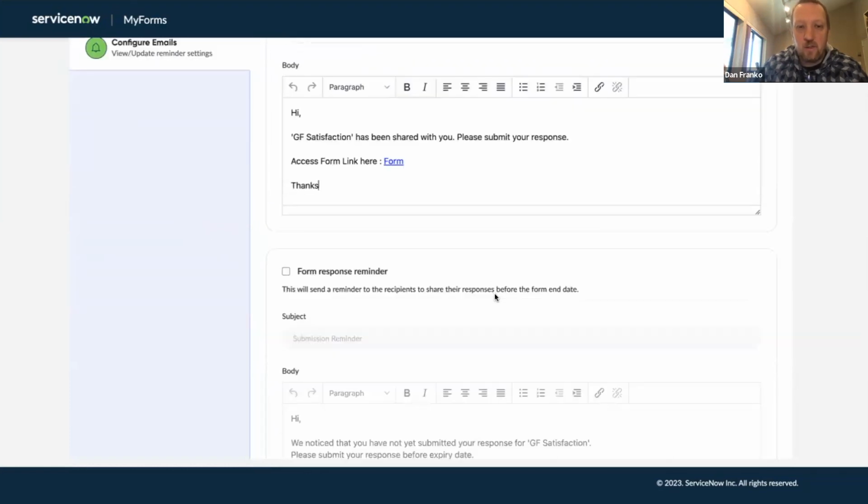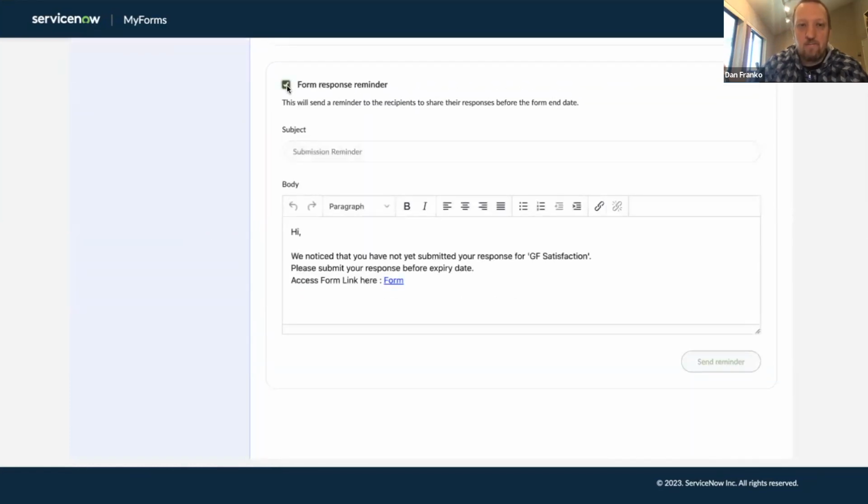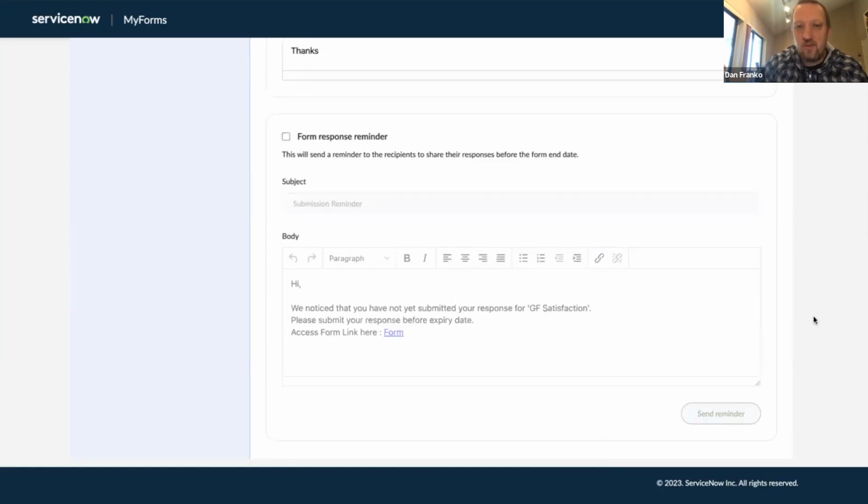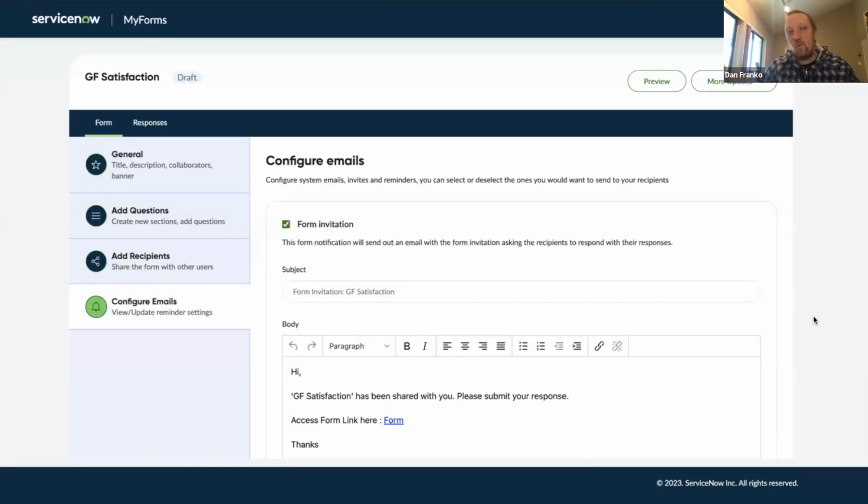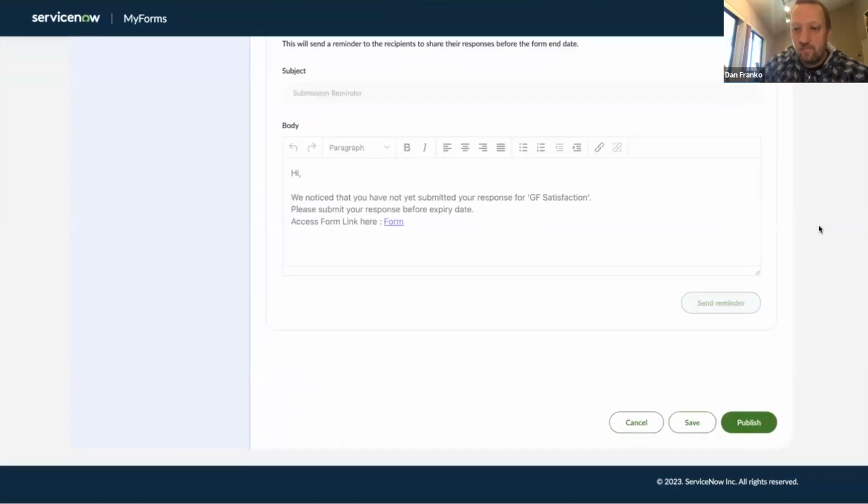So I'm going to say that we're going to allow that to happen, and then for the reminder, once it's published, you can go and send that reminder out. Yeah, and you're between those dates there. So it's just another way to kind of put it all in one place. So you can say, hey, I wanted to hear from you on the survey. Please get back to me.